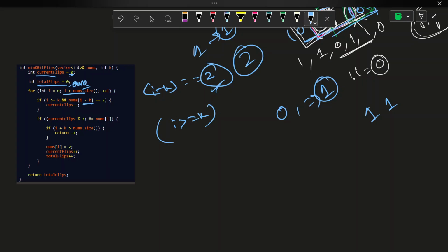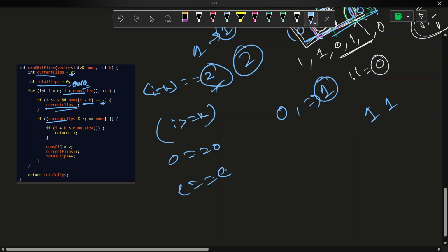Okay, so I will check whether the value at index I minus k is 2. 2 means I called the flip function starting from index I minus k, and it ended at index I minus 1, at the previous index. So this will decrease the current flips, the number of effective flips. Then I check odd with odd or even with even, in which case I have to call the flip function.